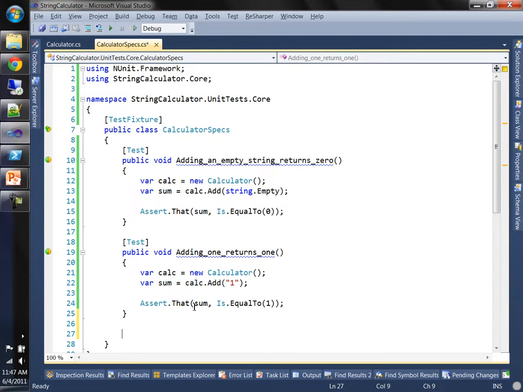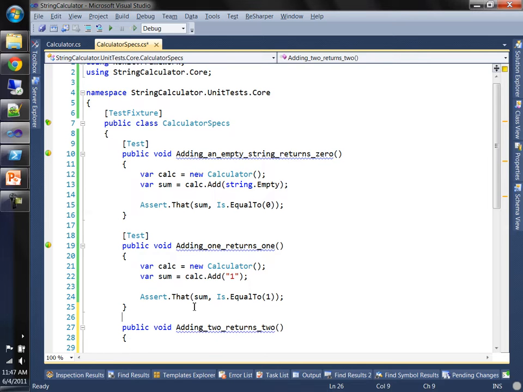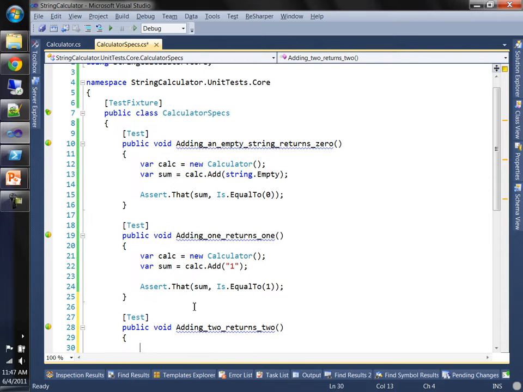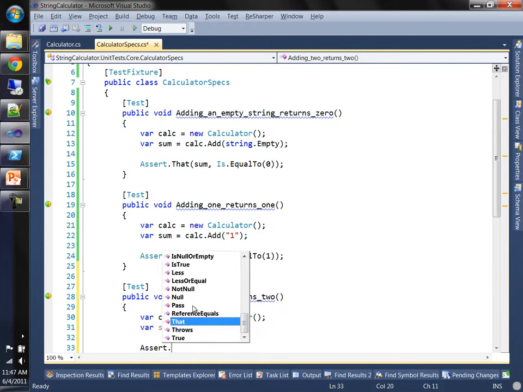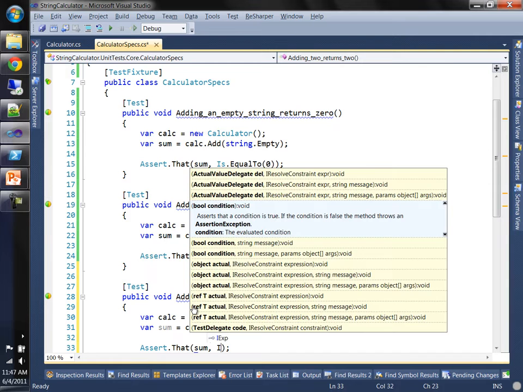Build out just the next simplest test that we can to enable us to write just this small piece of functionality. So make a new test case, adding 2 returns 2. Calc equals new calculator. So we're going to add a string containing 2, and we're going to assert that the sum is equal to 2.